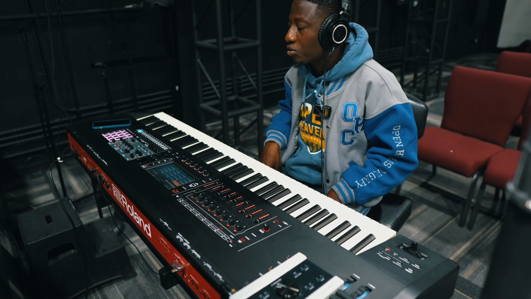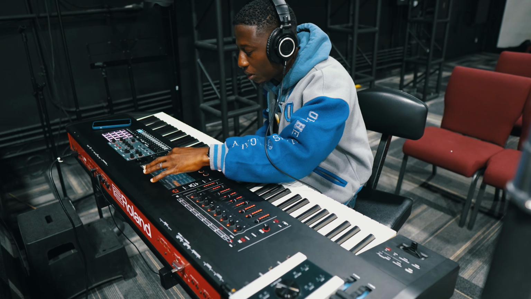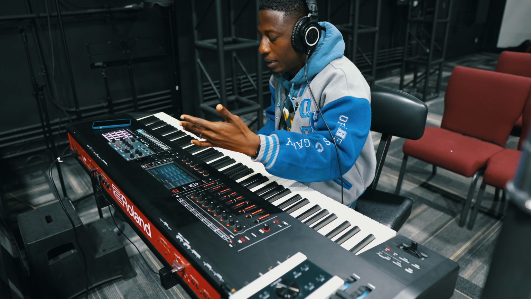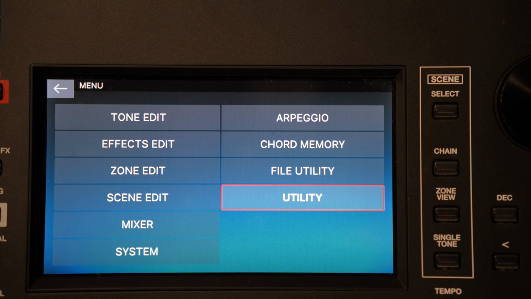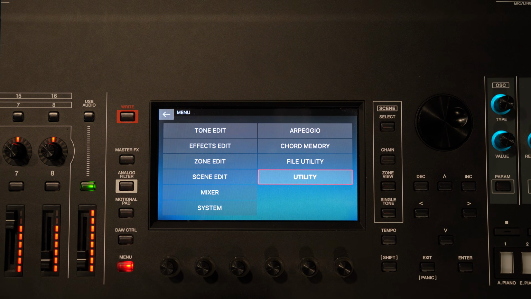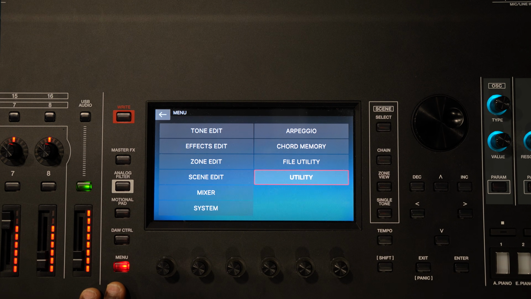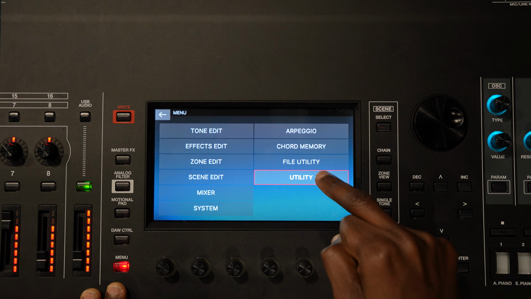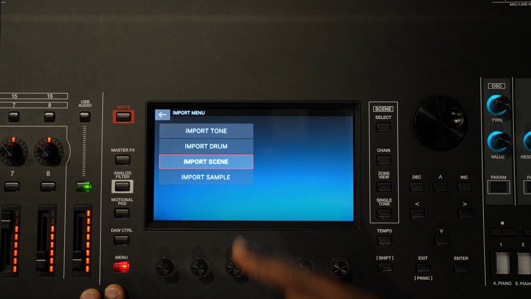And now we want to come to our Roland Fantom right here. Click on menu. I'm gonna zoom this out a little bit so you can see my hand. All right, so tap on menu, and you see utility. Grab utility and go to import. Okay, we want to import synth.